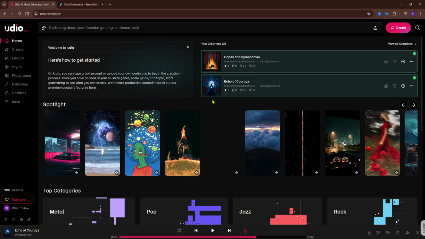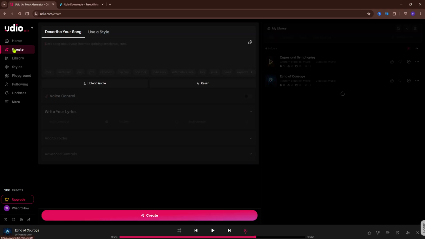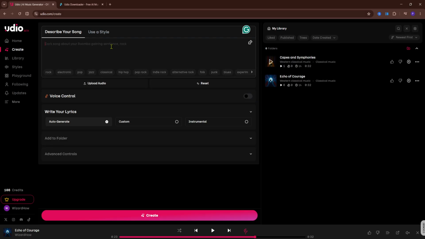So yeah, let's get straight into it. Now first, what we are going to do, we will go here on the left side menu and then to the create tab right here. And what we are going to put in is basically a prompt which combines 4 distinct layers. We will limit it to 15 to 20 words to avoid confusing the AI model. So let's do something like that.